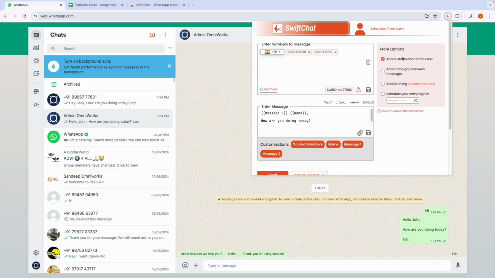Additional to this customization, we also have an option to add time gap between each message. Just by checking this button, you will be able to add time gap between each message. Or you can select the random which is recommended. It will add a time gap between 5 to 15 seconds. What we are trying to do here is we want to mimic a human-like behavior to avoid getting flagged as spam.